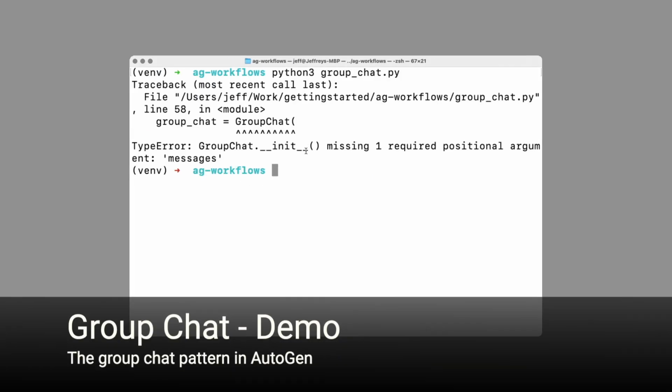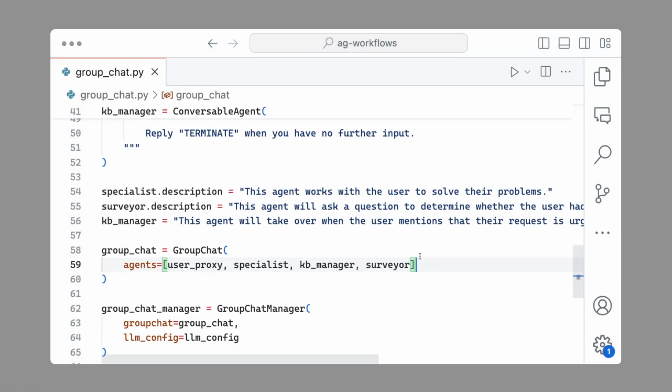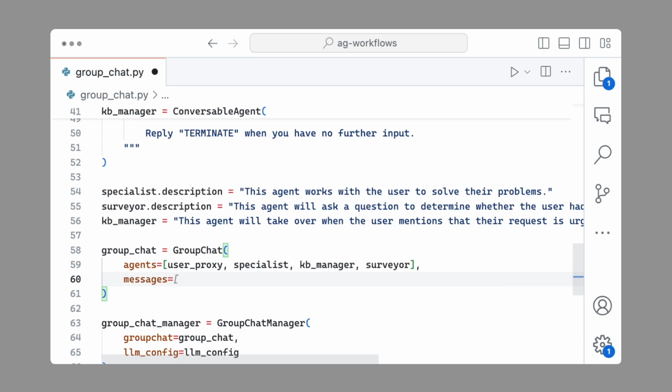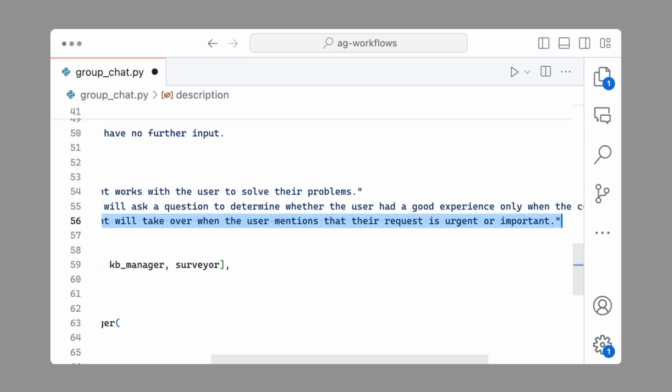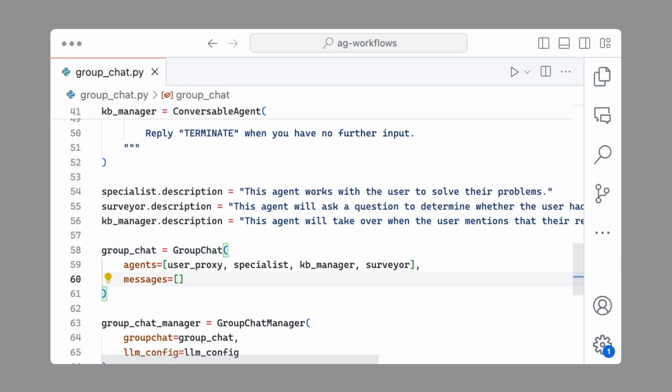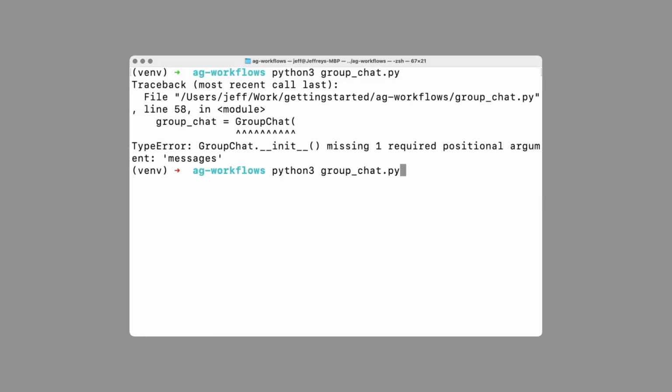All right, so we have a couple of issues with the code. So I'm going to go to VS Code and first make sure to add a messages parameter here that's required. And that's just going to be an empty list in this case. And here the KB manager, I forgot to assign the property description this value. So make sure to do that, hit save, and we're going to go back and we're going to try to run this again. So let's do it again.